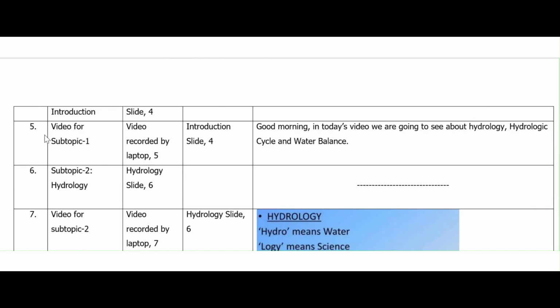Then next, you are going to have video for subtopic 1. Now you have to actually take a video. You can take a video using a laptop camera. You can use an actual camera with a tripod, or maybe you can use your mobile phone, or you can use a snip tool. In this particular case, I am going to use the laptop camera, and I am using a snip tool for making this part of the video. In the same manner, video for subtopic 1 will be done on a laptop using the laptop camera. That is what it means.